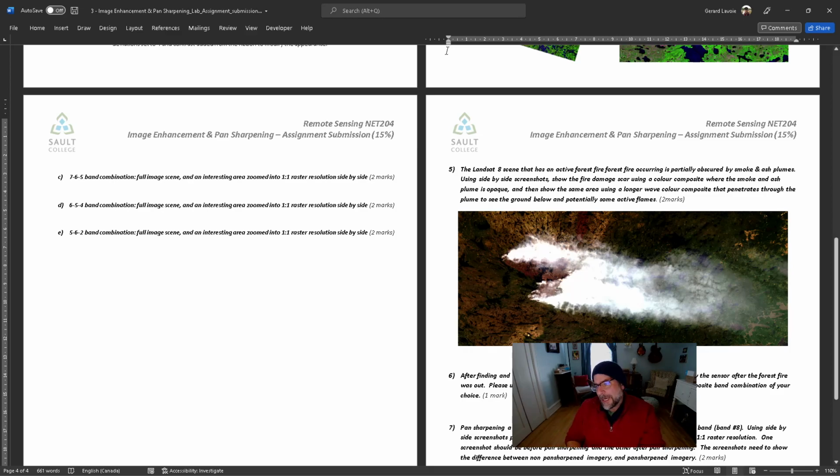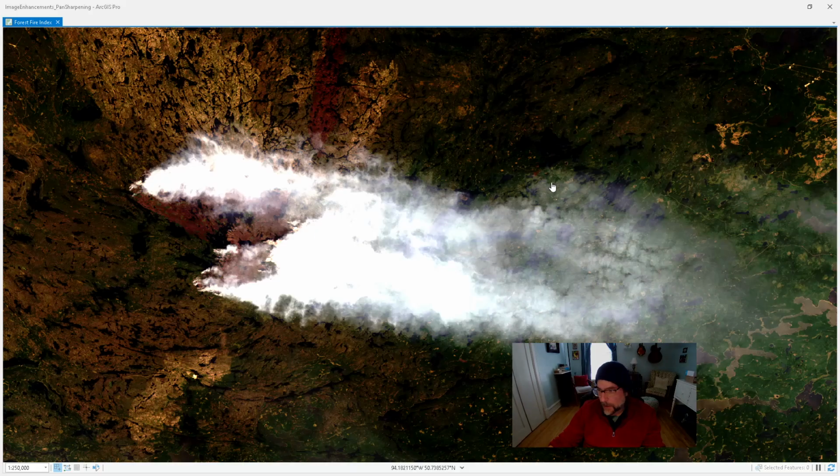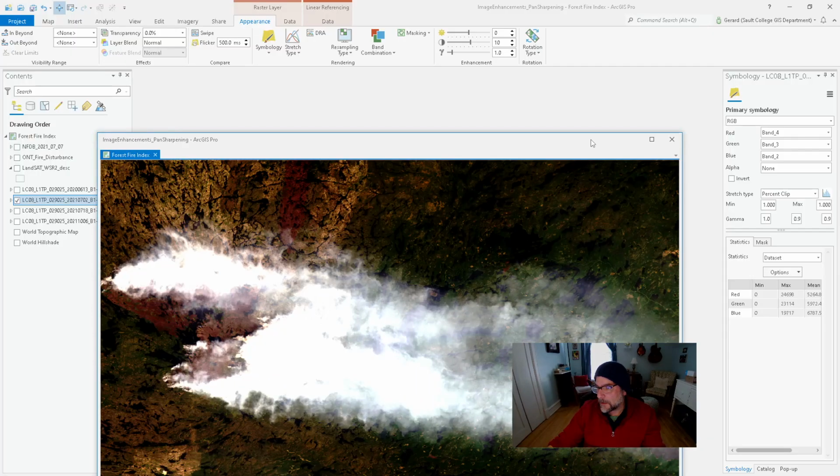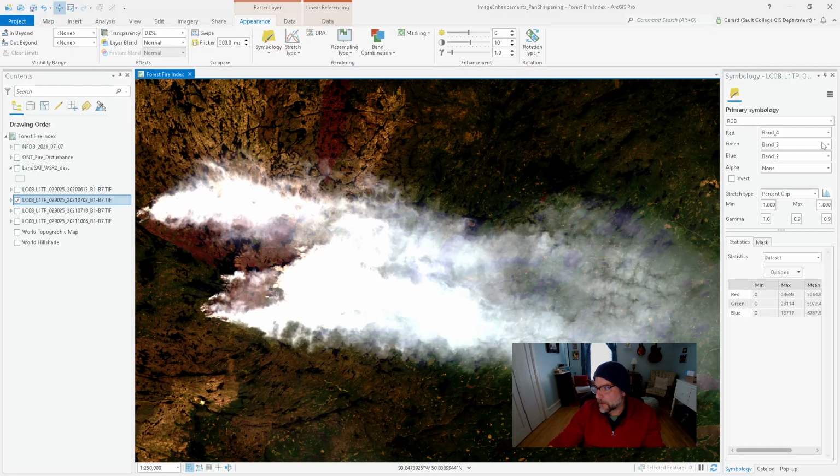The next one has to be set up in a wavelength range using a color composite where the bands are all using waves that are long enough to be able to penetrate through the ash plume. That means the one that comes to mind right away is a 765. Those are all longer wavelengths than the visible portion of the spectrum. So let's go and do that. 765 is next. So let's put that back where it was.